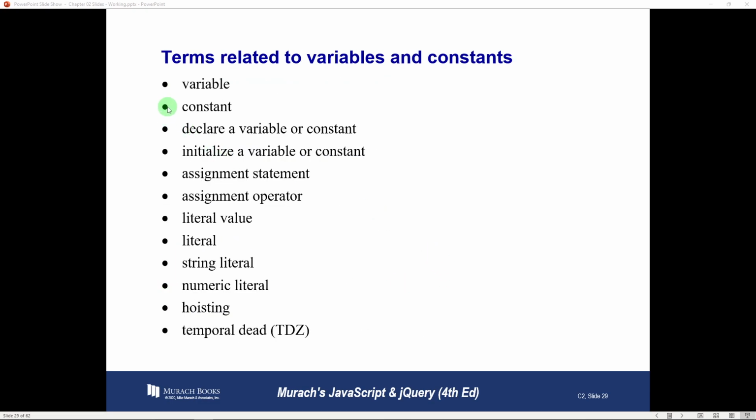All right, so we talked about variables, we talked about constants, we talked about how to declare a variable or constant, and we talked about initializing it. We talked about the assignment statement, with the equal sign, assigning the thing on the right to the item on the left, and the assignment operator, which is the equal sign. We talked about literal values when we talked about strings. I guess we talked about them in numbers too. But literal values, or literals, means we're actually working with a number or a string in quotes. We're not working with a variable. So we talked about string literals, number literals, and we talked about hoisting.